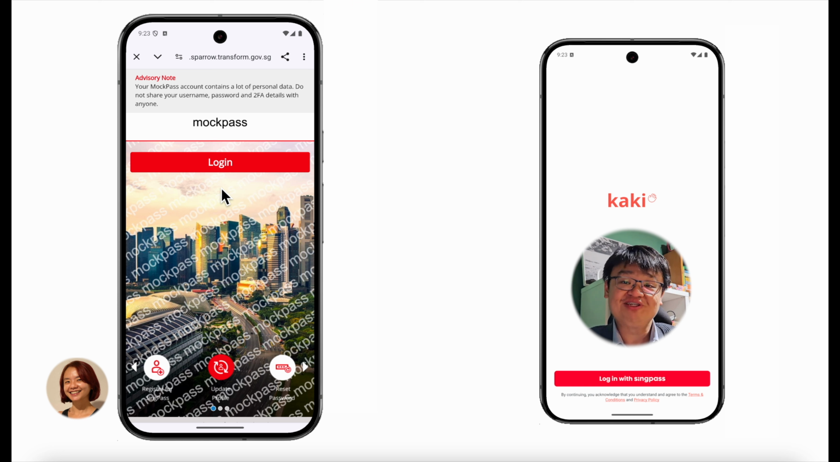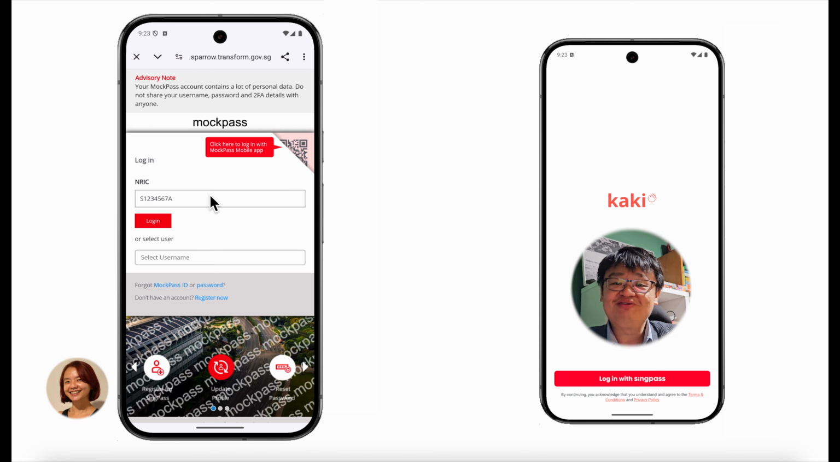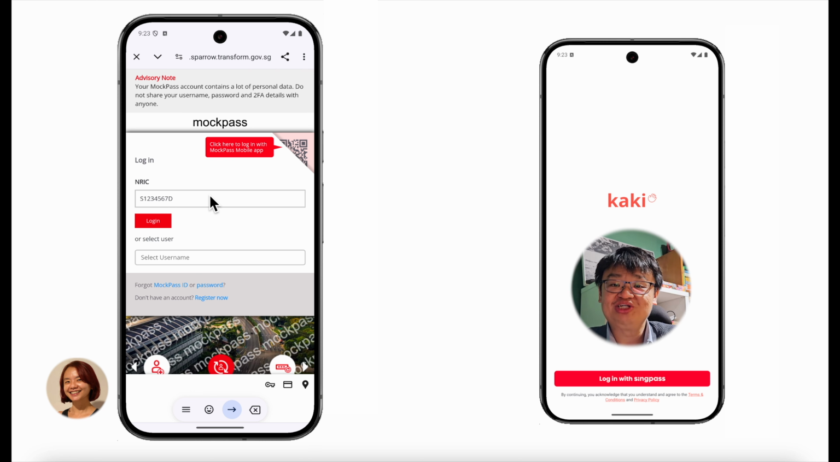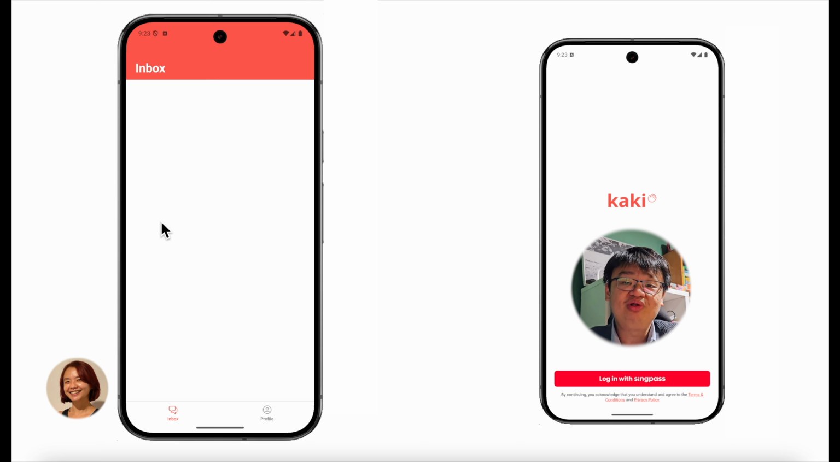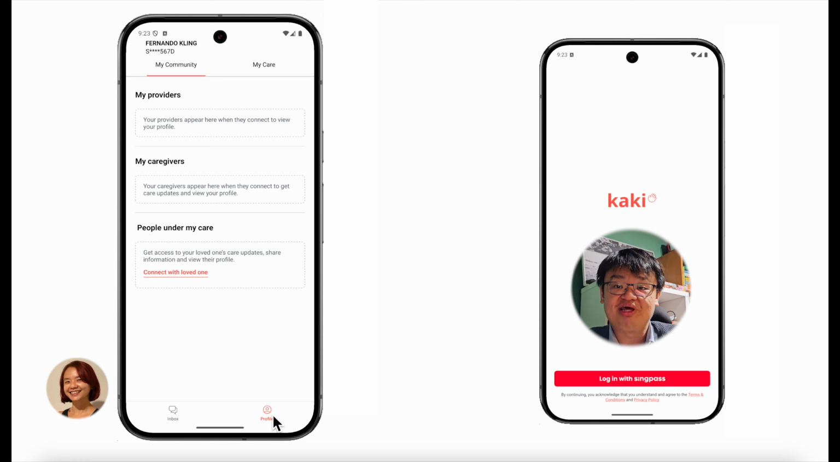When Auntie Tsingfang first downloads Kaki from the App Store, onboarding is a breeze. She logs in via SingPass, and after authentication, she's immediately brought to her inbox. I've removed all the welcome messages because this is a demo, but generally there will be a set of onboarding steps to guide the user through the features of Kaki. Kaki is kept simple with just an Inbox tab and a Care Profile tab.